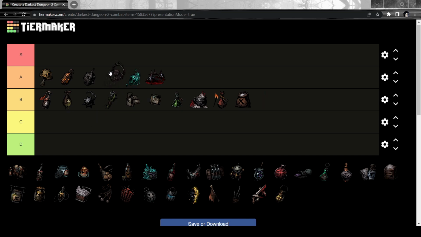And the Bear Trap. Now the Bear Trap, I think, is very good. It immobilizes and does bleed on top of that. And immobilizing is very good if you do have a party that can move enemies, as that basically just makes them useless for a few turns. So this is definitely, I'll put this here. Yeah, here.